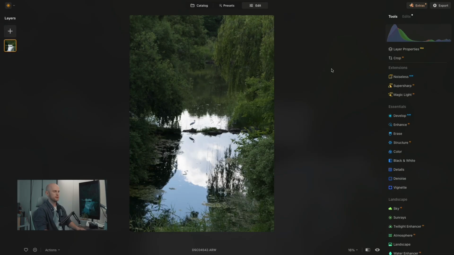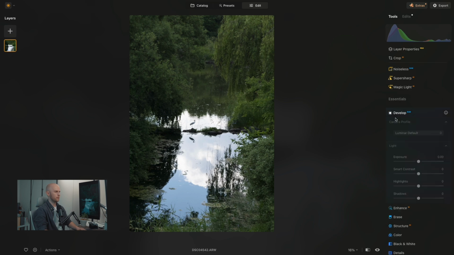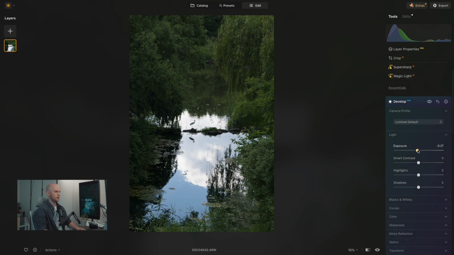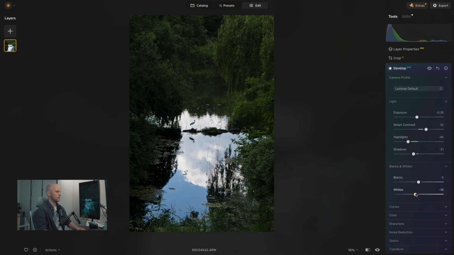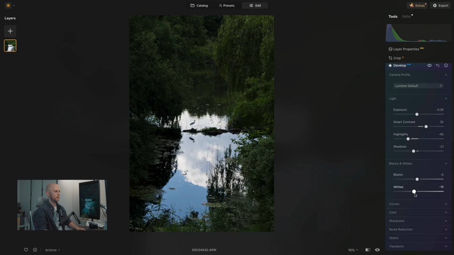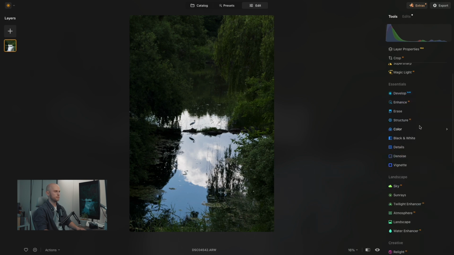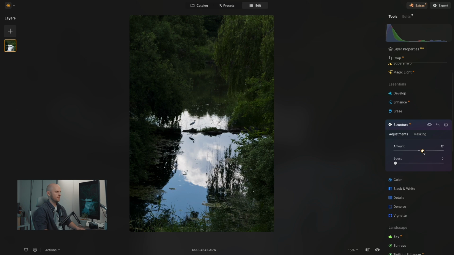So let's jump into the develop tool then, and we'll start with making this image a bit darker. We'll bring down the exposure a touch, bring up that contrast, and then the highlights and the shadows, we'll bring those down as well to help us create this darker and moody look. We'll do the same with the blacks and the whites. There we go. All right, and then down to structure. And we'll add this, and this is going to help us bring out more detail within our image.